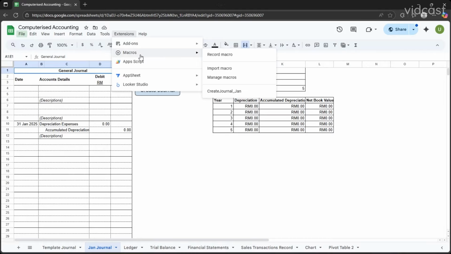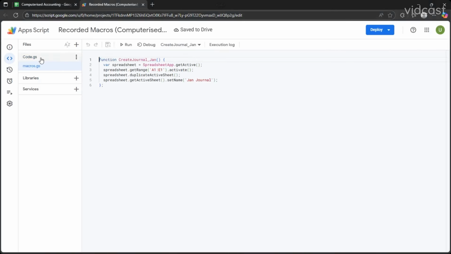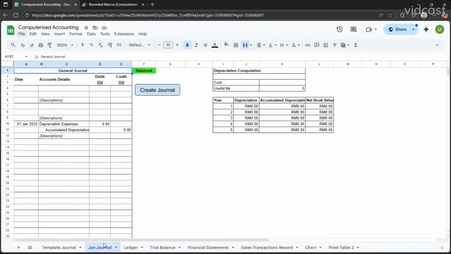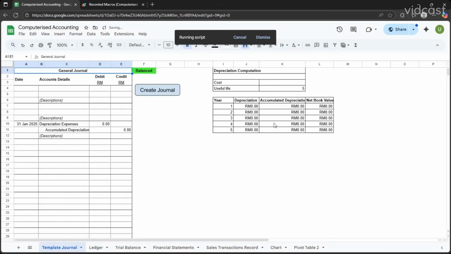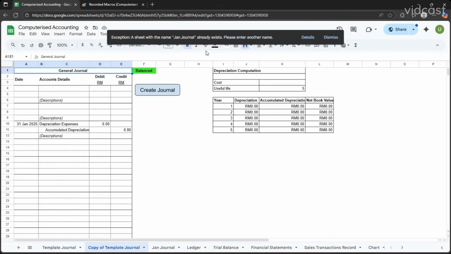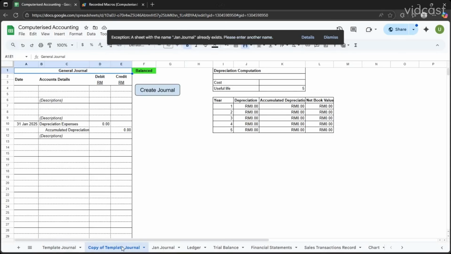You can go down to this app script, click on this one. This is the app script over here. If you go down over here, you should be looking at the macros. And it's quite interesting because I set the name to Gen Journal, right? Let me just delete this one. Okay, and create journal. There you go, you can create one, but when it tries to create the second one, it will just say that it already exists, and it will repeat back this name over here.